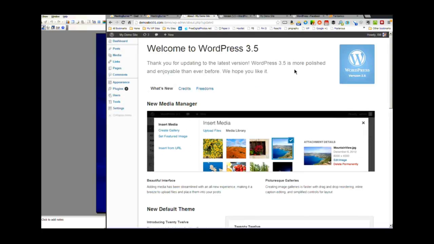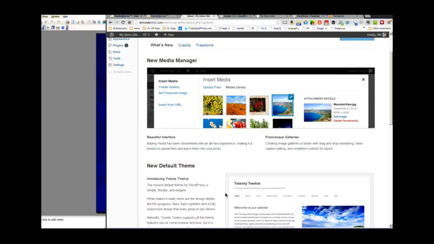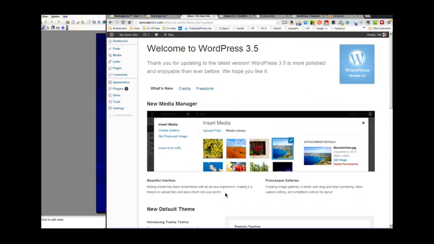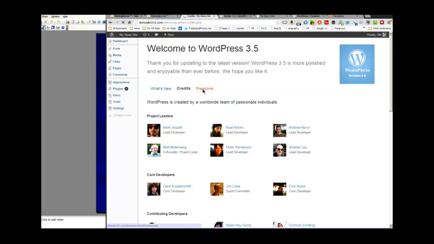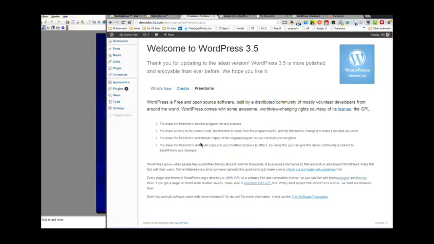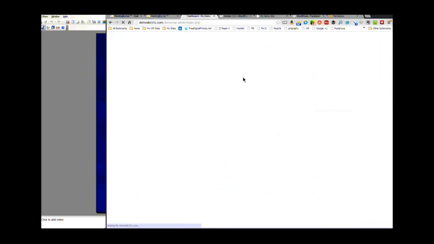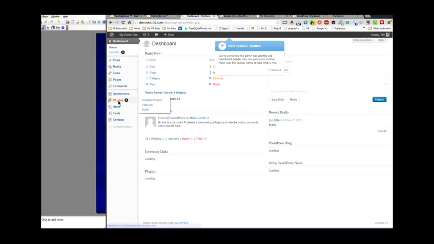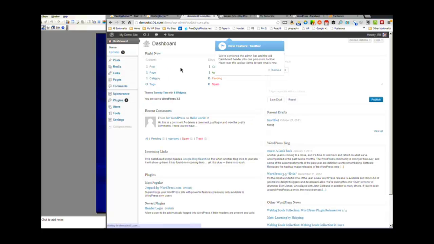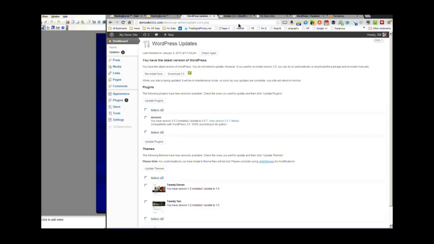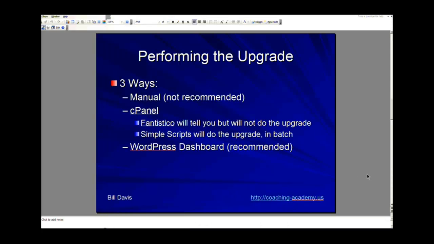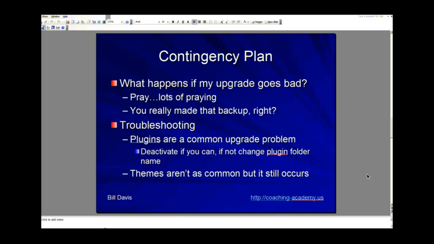and it gives you a list of what's going on. And welcome to WordPress 3.5. Again, it gives you another page about who worked on it and basically what you can do with it. All right? So that's done. If we go back to the dashboard, you'll still see that we have 3 updates. We have an update to the plugin and an update to those 2 themes. So we can do those as well. All right? So we did our update through the WordPress dashboard.